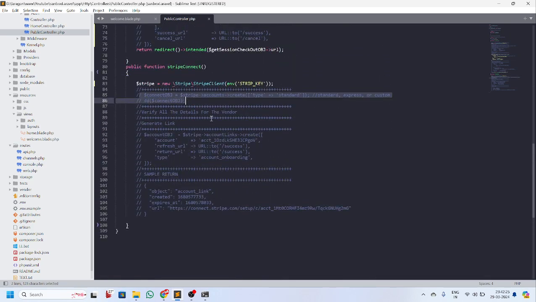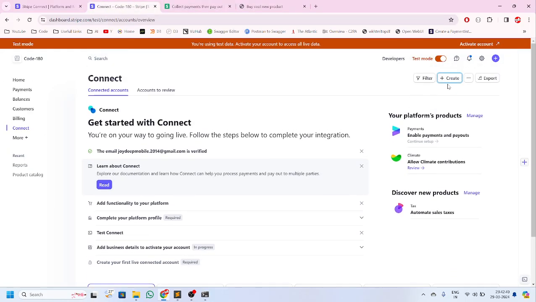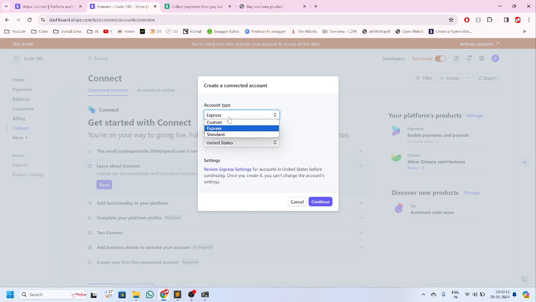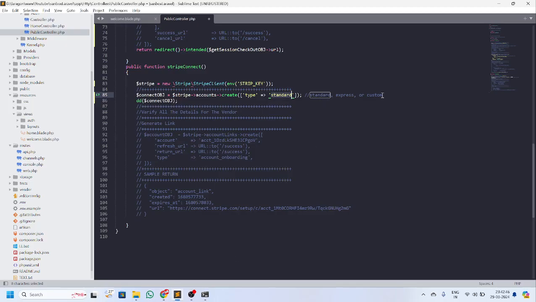This is the code that does the account creation. Once the account is created, you can see the type I am passing. The same thing is happening here in the GUI interface: Express, Standard and Custom. So this is how you can create the account.